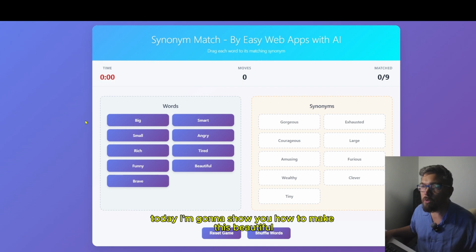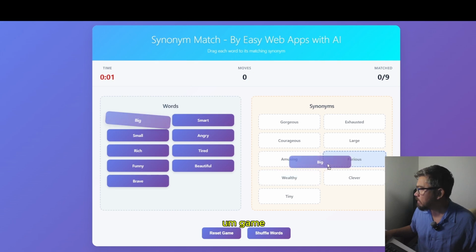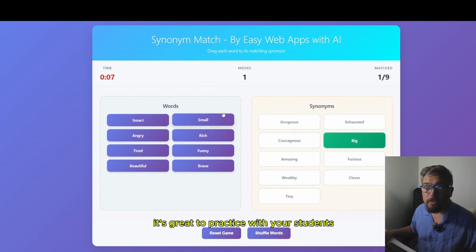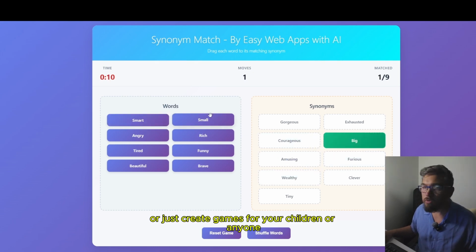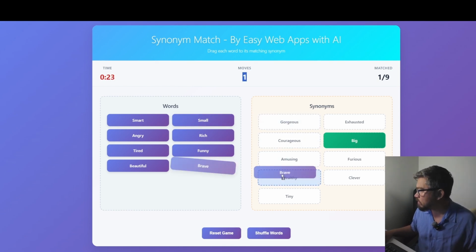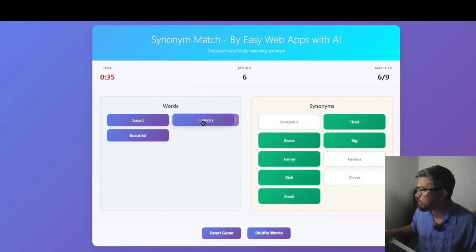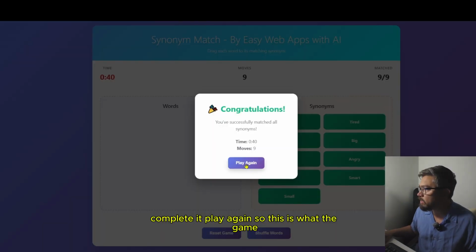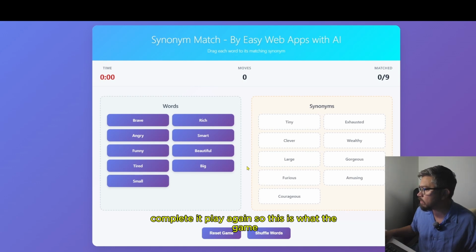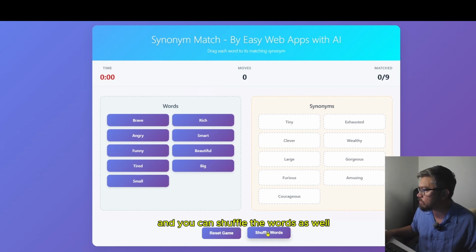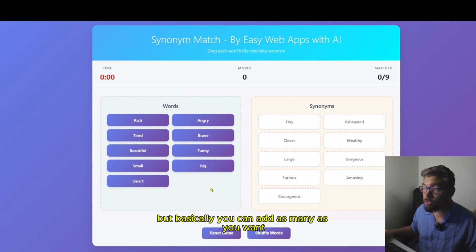Today, I'm going to show you how to make this beautiful drag and drop game. It's great to practice with your students or just create games for your children or anyone. Complete it, play again. So this is what the app does, and you can shuffle the words as well. And I'm going to show you too how you can add or take words away, but basically you can add as many as you want.